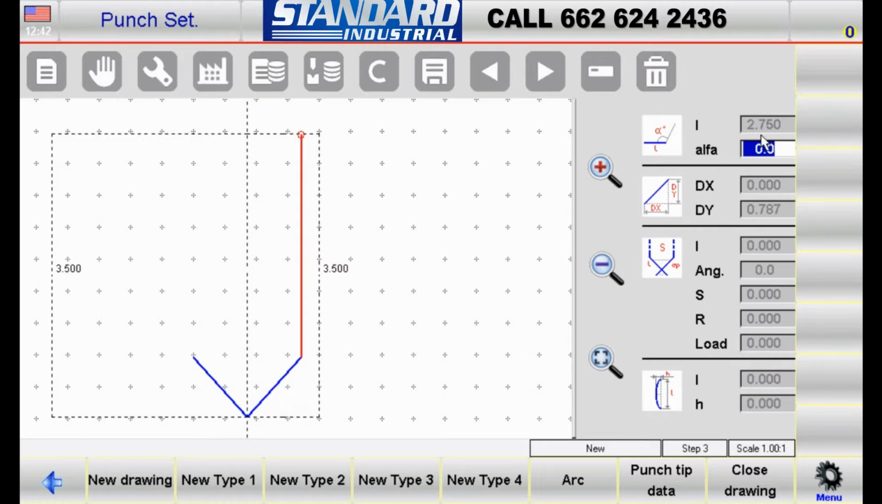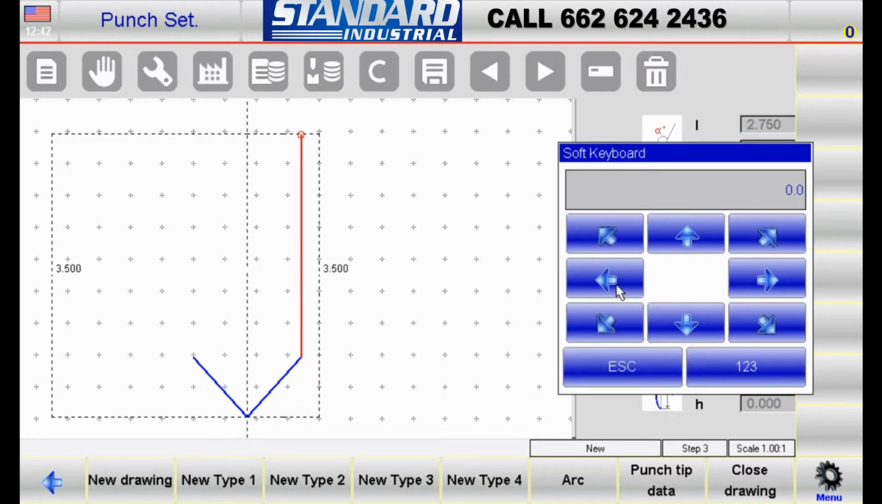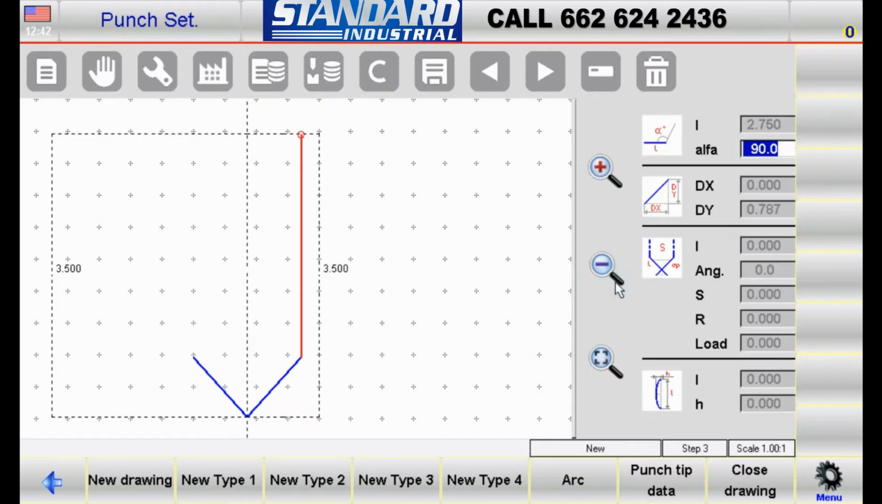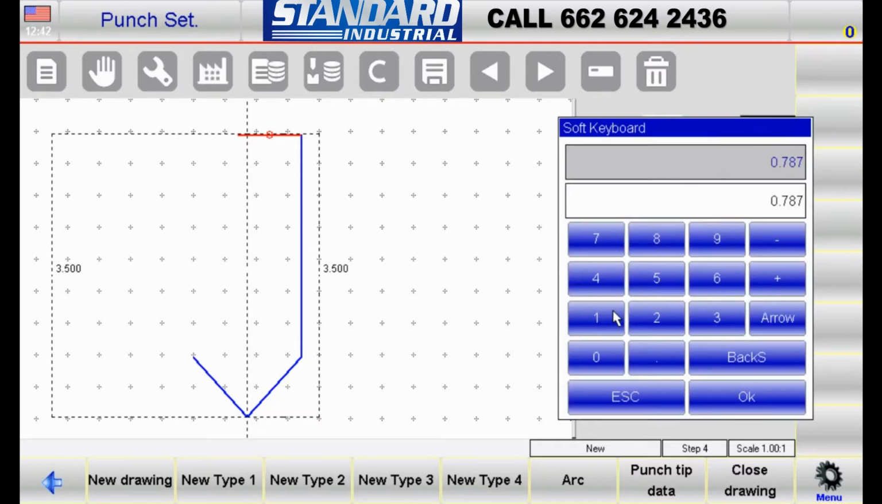The same question is asked again. Now that we've drawn that segment, what direction do we want to head? Again, asking for an alpha. This time, we're going to move to the left. Once again, we now need the same old question. How long is this line? And in this particular case, the punch is 1.35 inches wide.